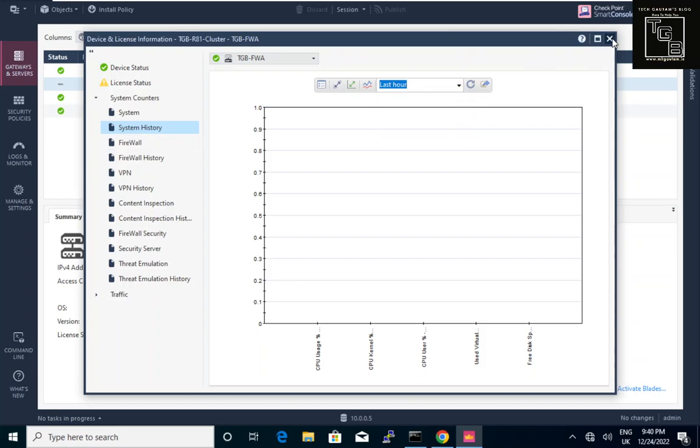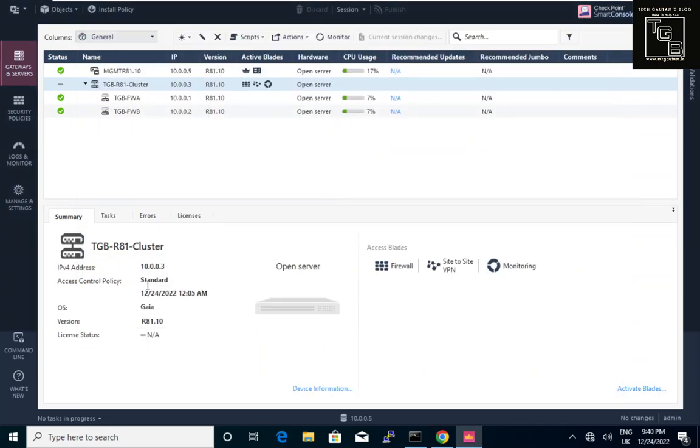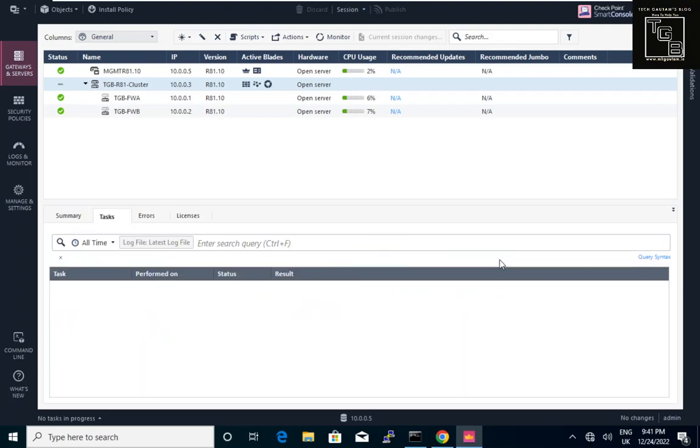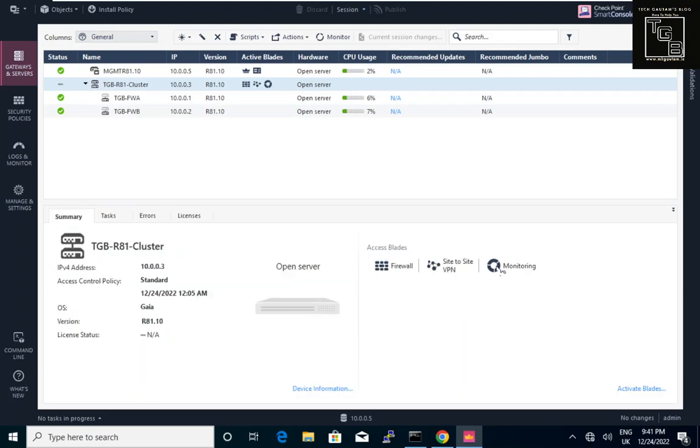So this is all about the gateway and server dashboard. The same way you can see at the bottom the tasks, errors, and license detail from here, and which blades are enabled. Now you see this monitoring is enabled. Let me go back quickly and see. We have enabled this monitoring. It says active blades is monitoring, device name, everything you can see here.